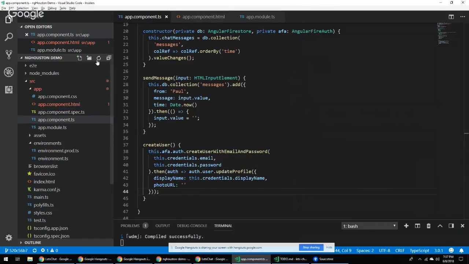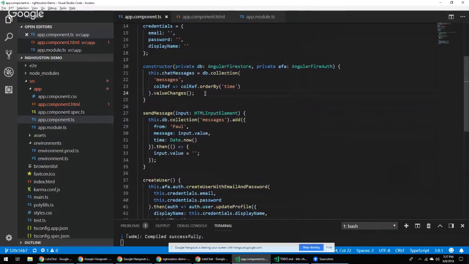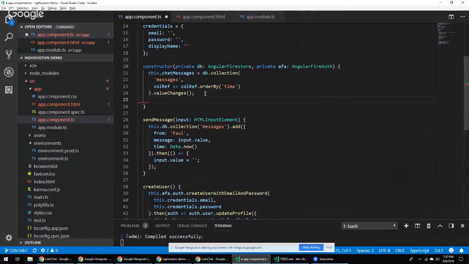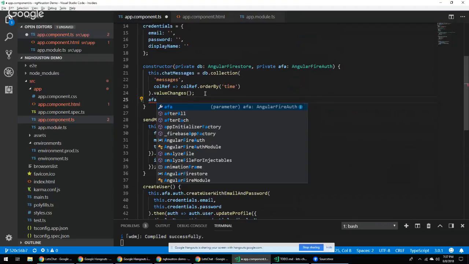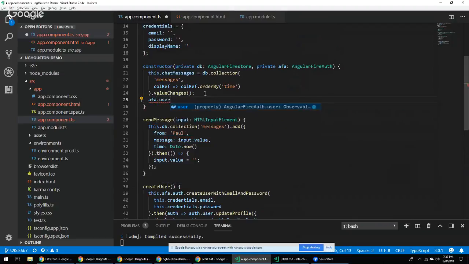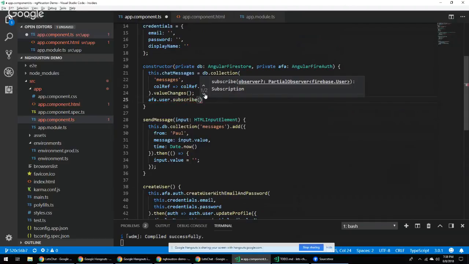Next up, in our constructor here, we're going to ask Angular Fire to give us the user as they're logged in. So that's pretty simple. We're going to utilize the Angular Fire auth service. And here we're going to say, please let me look at the user. And in particular, I want that to be exposed to me as an observable. That way, as the user signs in, the user changes, user signs out, we'll be able to respond to this change here to that user.